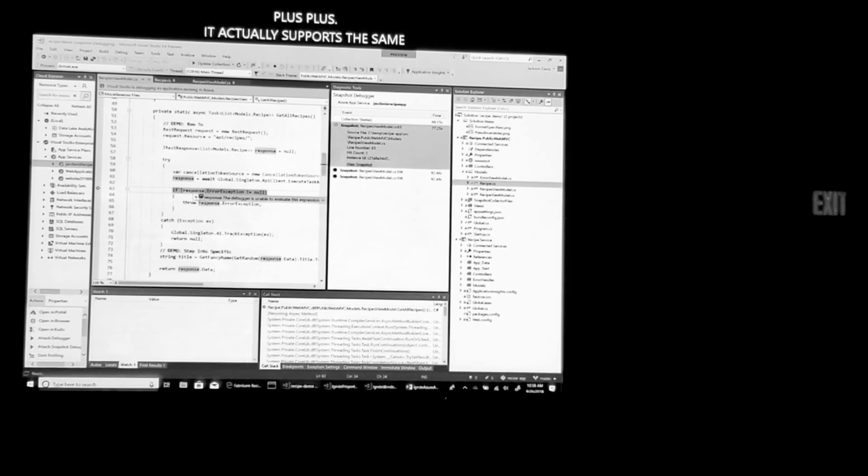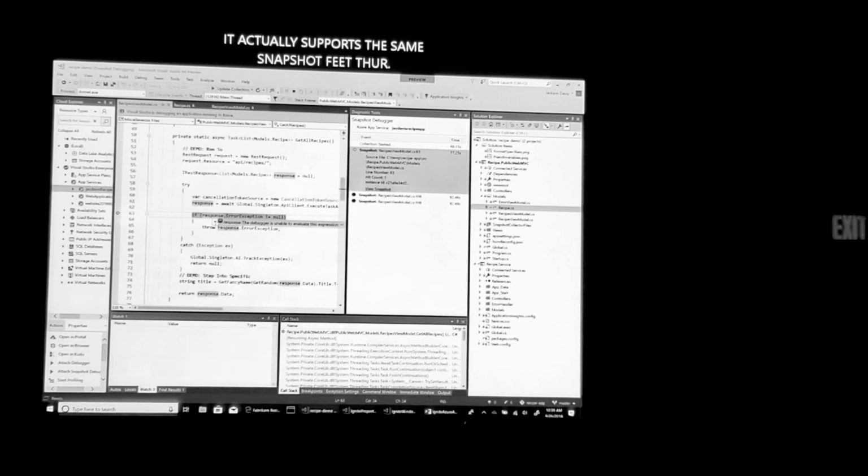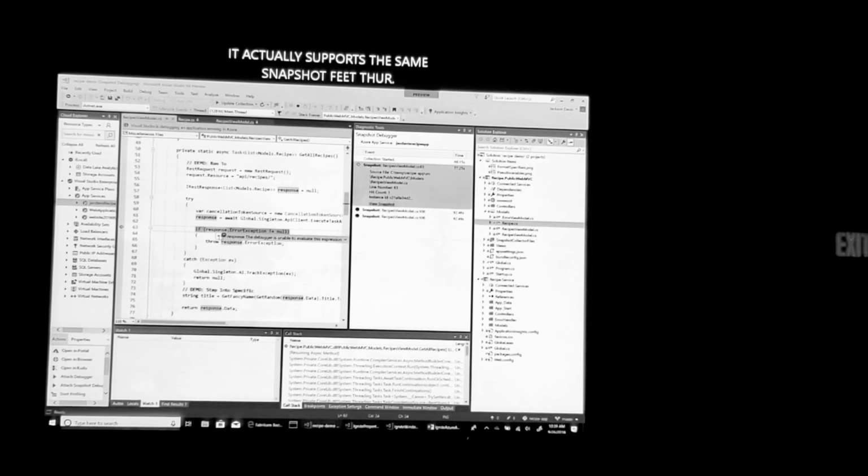So here's the call stack, and I can evaluate my variable. And this is evaluated against the live server. The reason that it says the debugger is unable to evaluate the expression is there's a debugger display attribute on that which can't be executed right now.